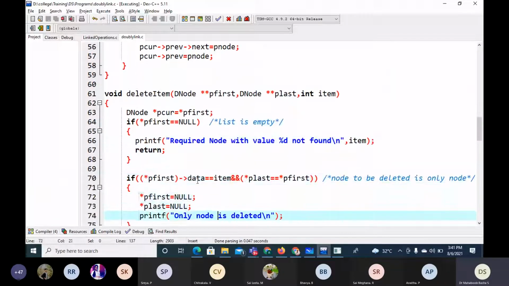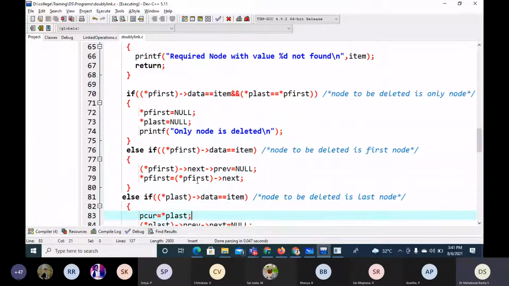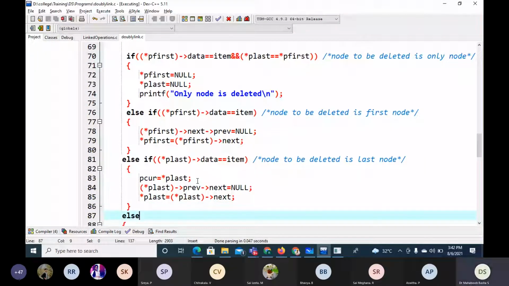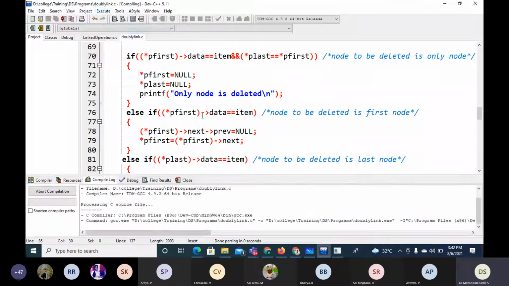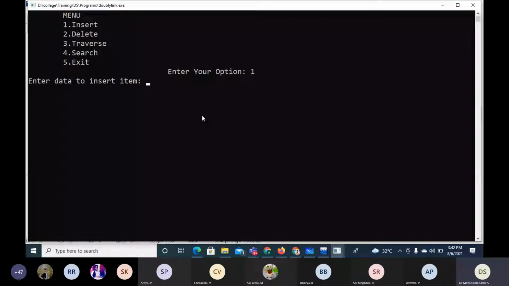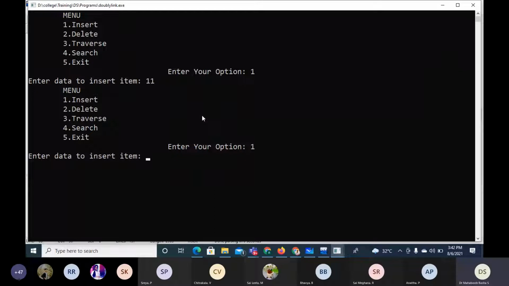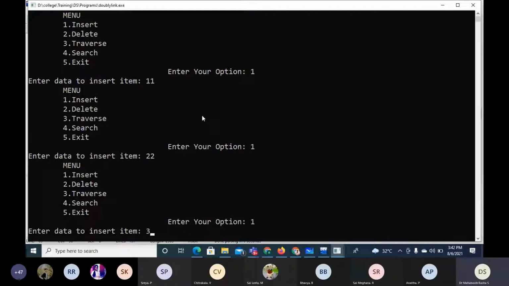So if deleting the last node, if pFirst data equals item, else if pFirst data equals item, then *pFirst next equals previous, pLast previous next equals null, *pLast equals pLast. Oh, here there is a mistake. This is the mistake. Now it works fine, surely. That is the mistake, some copy paste mistake. Now it works fine. So 11, 1, 22. Sometimes finding mistakes is a very difficult thing.